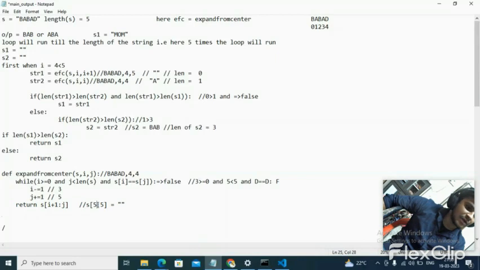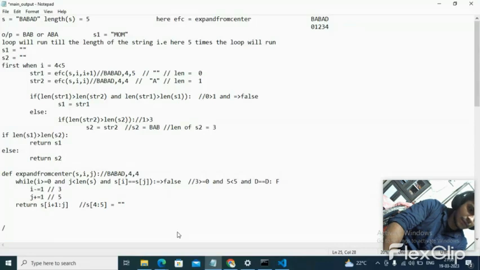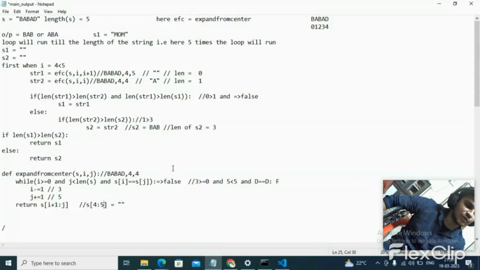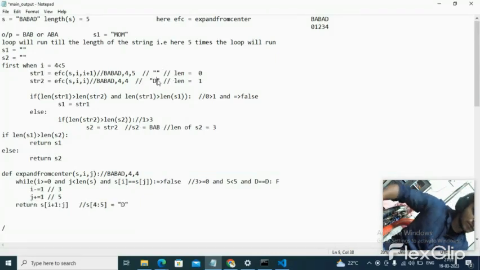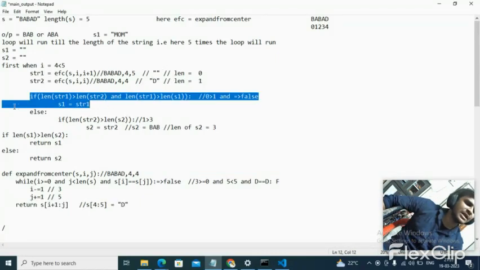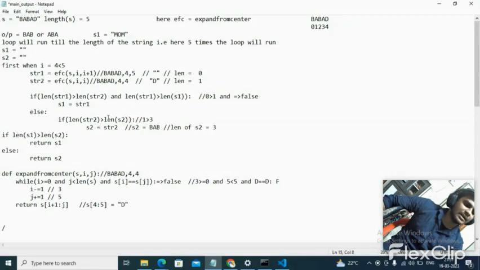In the return statement, our I value was 4 and the J value was 5. So it will return a string from 4 to 5 minus 1, that is 4. So at index 4 the value we have is d. So this will get returned, length 1. So we don't have to check the if statement, it will always move to the else statement, and in the else statement we have the length of str2, that is 1, and the length of s2, that is 3. So again it fails.